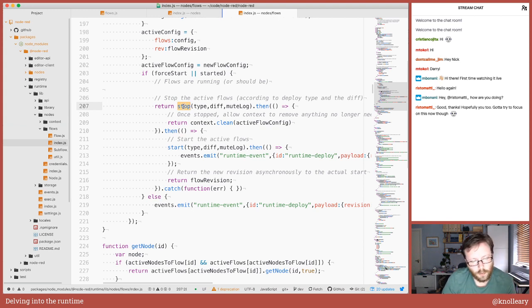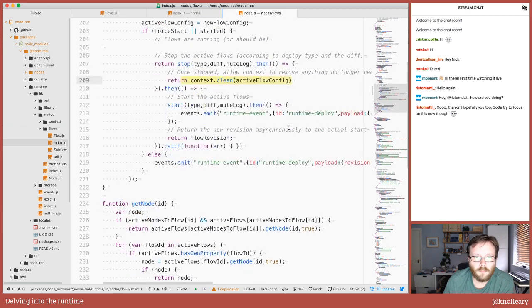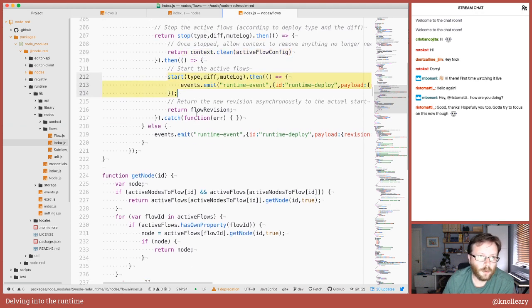But just to complete the logical sequence at this stage, we stop the flows. Once they've all stopped, we clean up context, basically delete stuff from context for any nodes that no longer exist, so we don't orphan state into context. Then once that's done, we start the flows again.